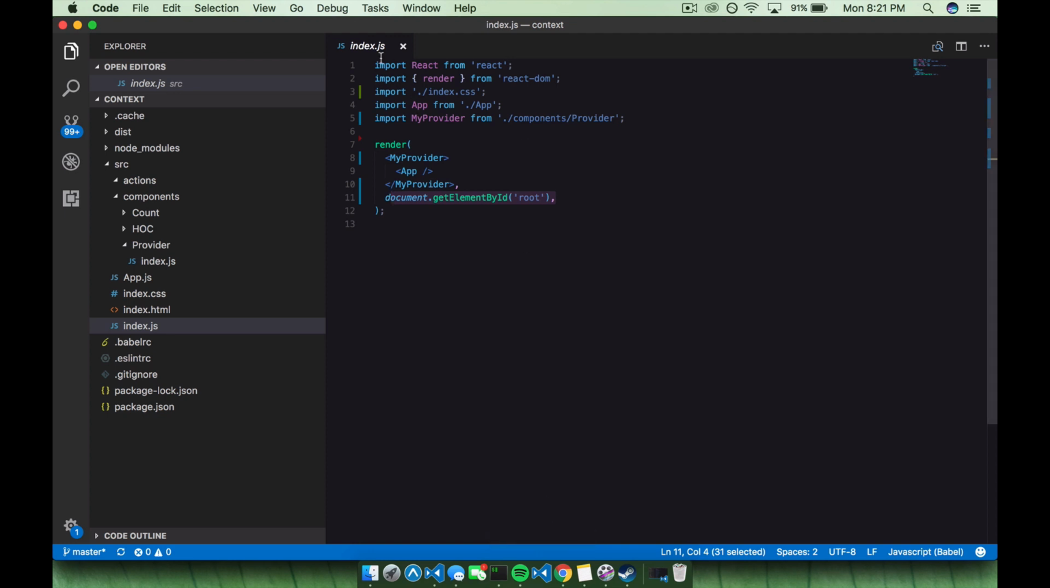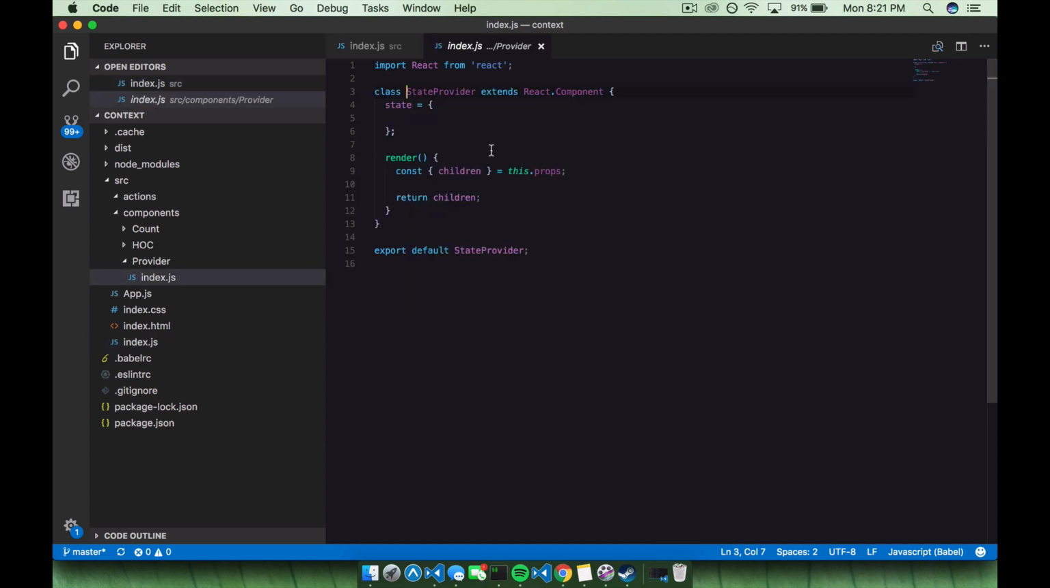So switching back to index.js, we have a provider here and the app, which is being rendered inside of it as children. And if I switch into my provider here, you can see that I have a basic stateful component, and right now it's just rendering children, but we're going to set up context, we're going to set up a provider, and then we're going to create a higher order component, which is a consumer, which is going to throw whatever value we're passing into the provider down to the component which we're wrapping.